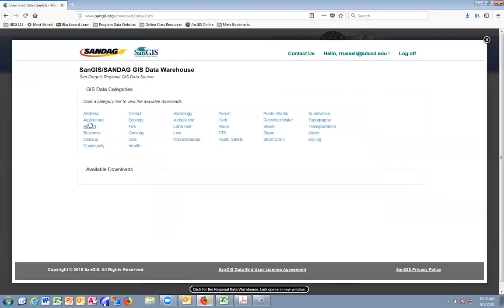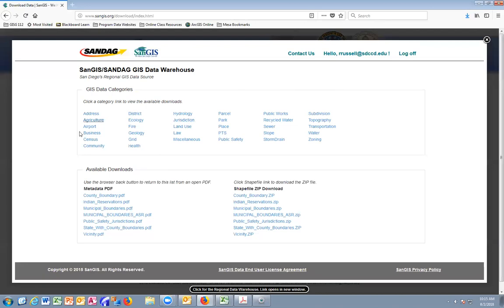And we can look through our GIS data categories for the jurisdiction category, and we can click on it. Here we can see all the available downloads within the jurisdiction catalog, and we can see the county boundary. The one we're interested in is right here at the top. And you'll notice that there are two available downloads. You have the metadata, which is a PDF that is data about the data, and the shapefile is zipped up in a zip file for download.